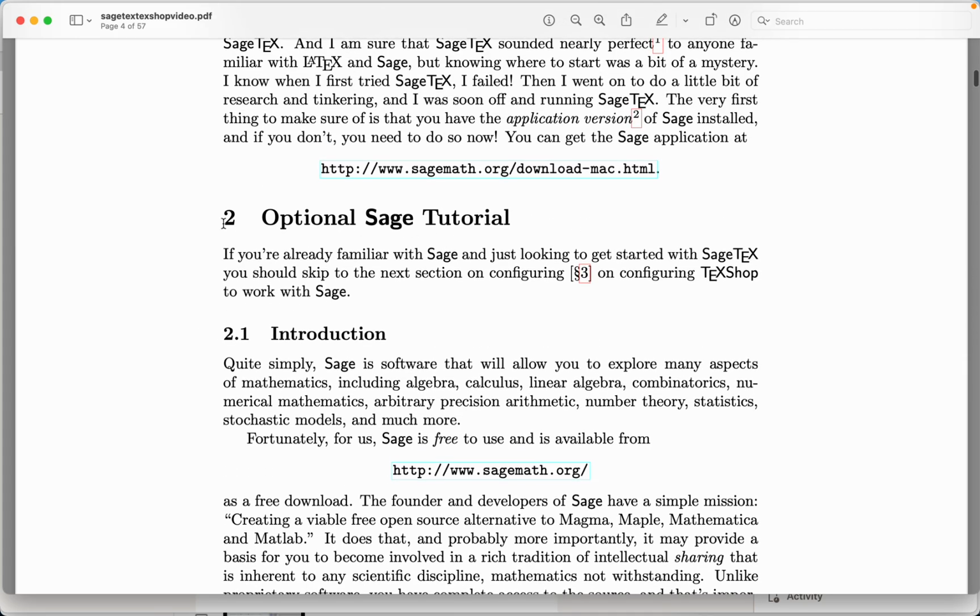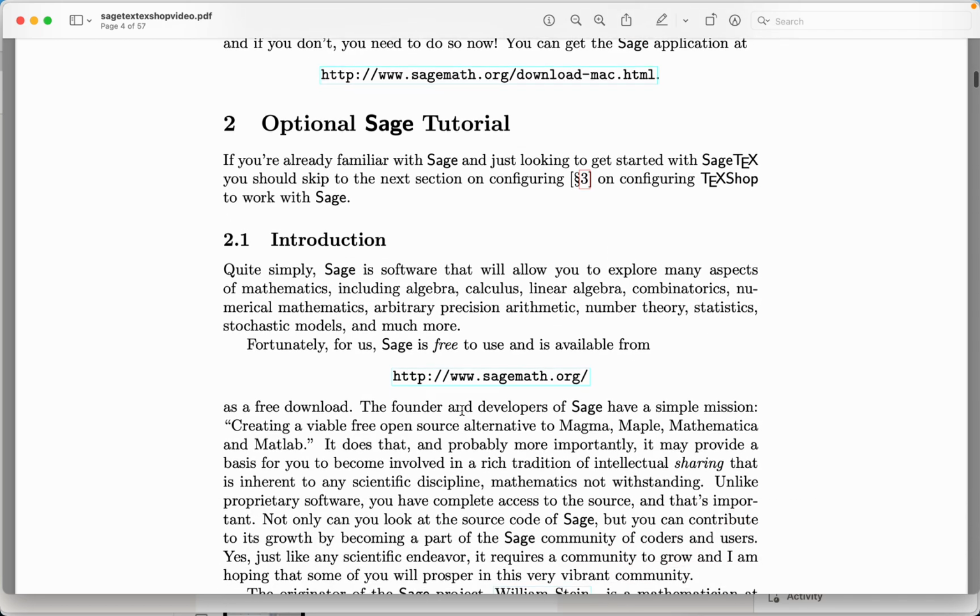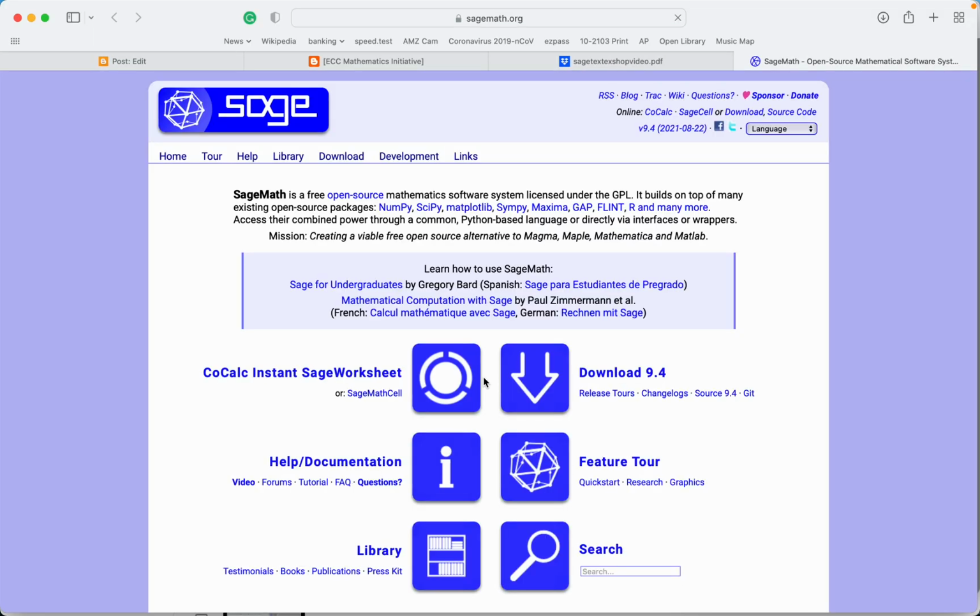Optional Sage tutorial. Now, when I say optional, if you know Sage, I wouldn't be going through this tutorial, by the way, unless you need a refresher. Sometimes I need a refresher as well. So they give you a link over here. You notice it's got a little cyan box around it. It's linkable. If you click this link, it would bring you to the Sage Math website where you could download and install Sage on your computer. Let me go back to the document though, the PDF.